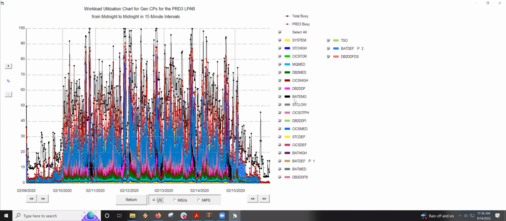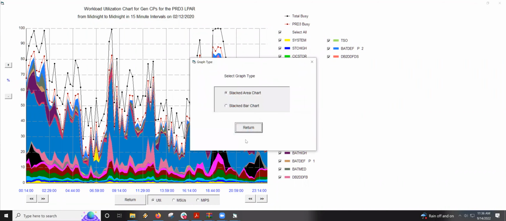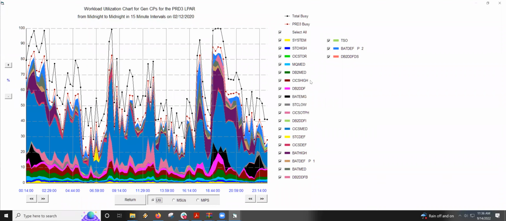So again, we'll look more into detail on how to use this and how to use these options in our next video. But this chart will work the same way. We can drill in by date, and we can click, single click. We can change the report format, and we can change color options as we need to.